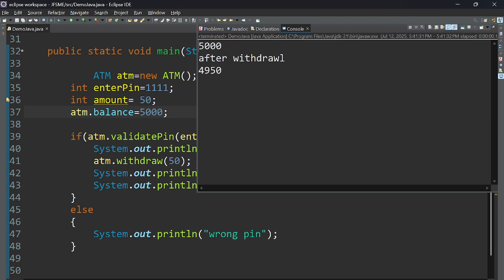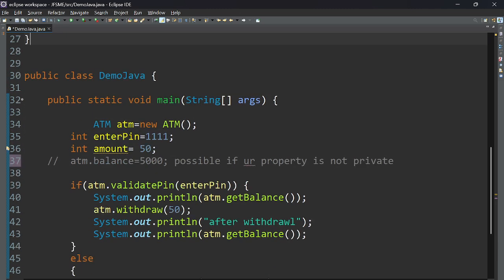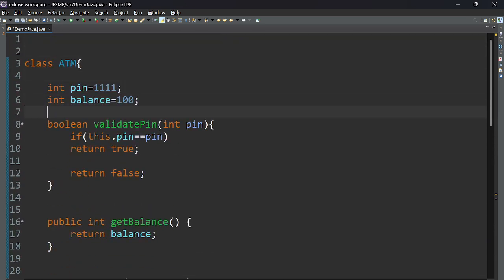So here are the things where things can go complicated, right? If you expose your properties, then people can play around with your properties. That is why you have to ensure that your properties are not exposed to the outside world. You must bring in the concept of encapsulation into it. If you don't want to allow this, it is possible only if your property is not private. So that's why you have to make this balance private.